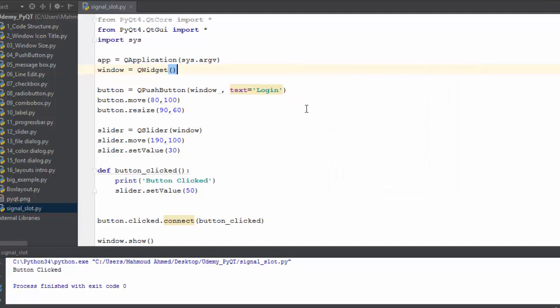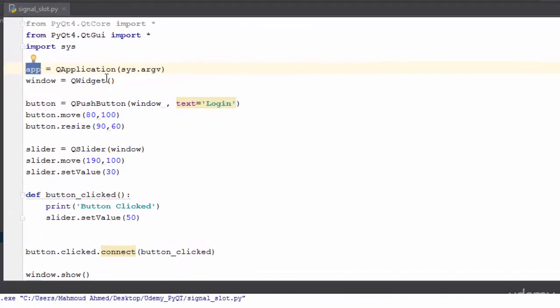Let's review what I have done in this video. At first, I created a QApplication object. I created a simple, empty window using a QWidget. Then I created a button and moved it using the move method, and changed its size using the resize method. Then I created a slider and gave it a value using the setValue method.